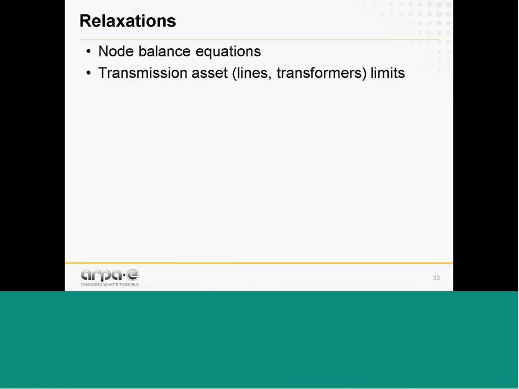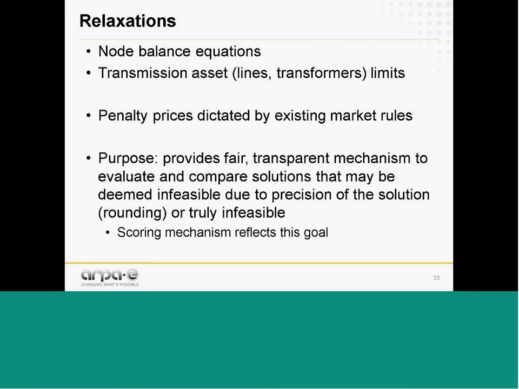Relaxations, I mentioned node balance equations, and then the transmission assets, line limits, transformer limits. As I mentioned, dictated by market rules, and we're doing this for a fair and transparent evaluation of when there's a rounding issue involved. We don't want to put in a buffer with rounding and say you're allowed to have 10 to the minus 8 error in your rounding because someone can game that. We're taking that away. There's basically then a linear penalty relative to your off of these constraints, okay?